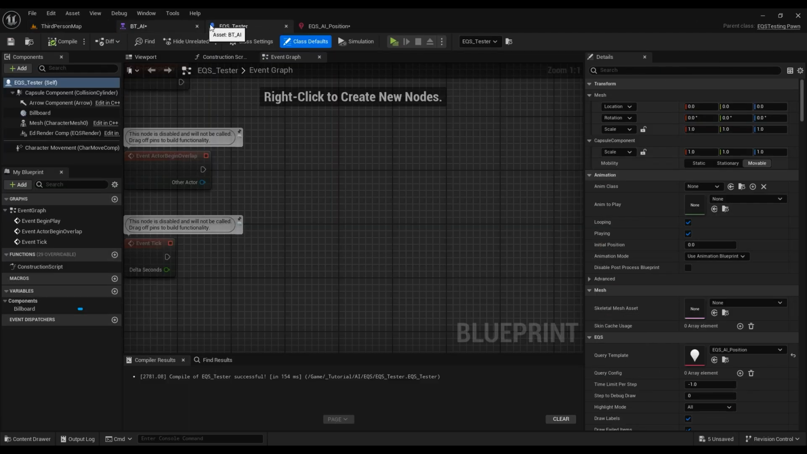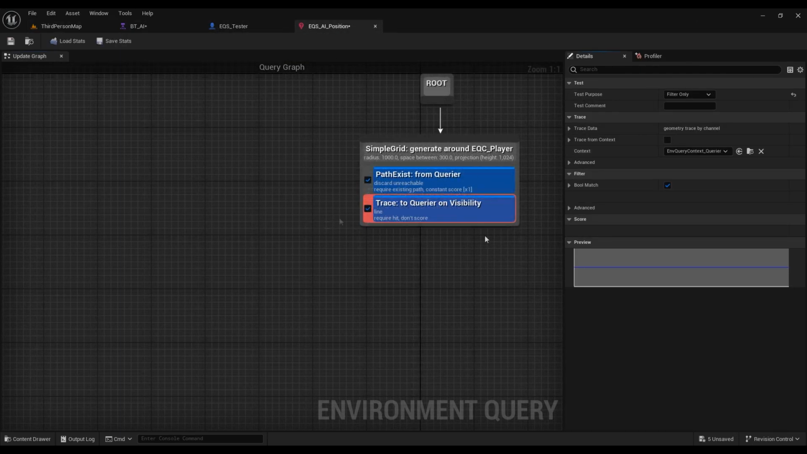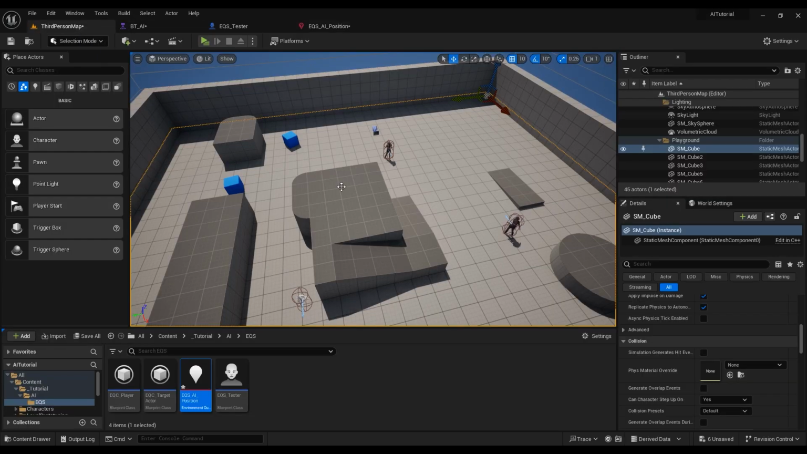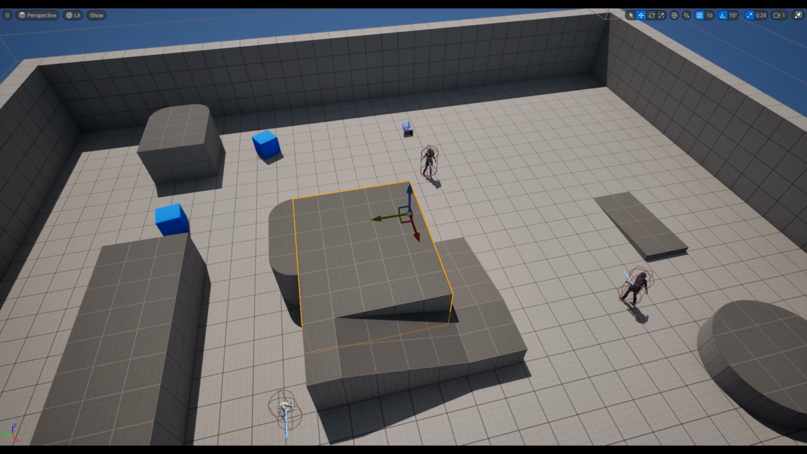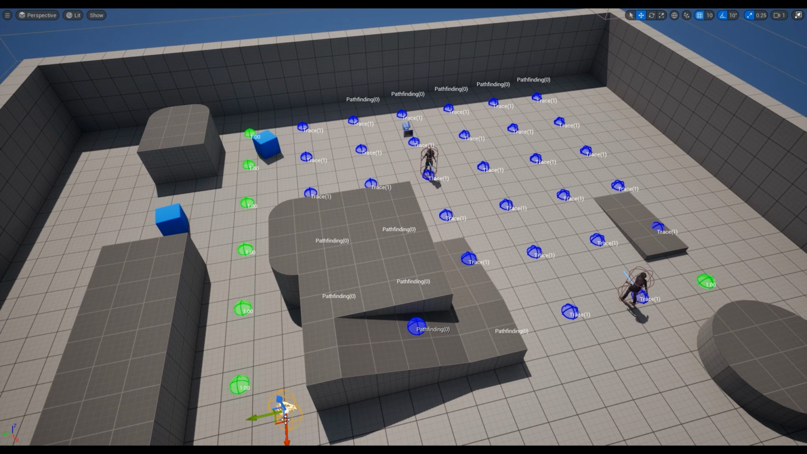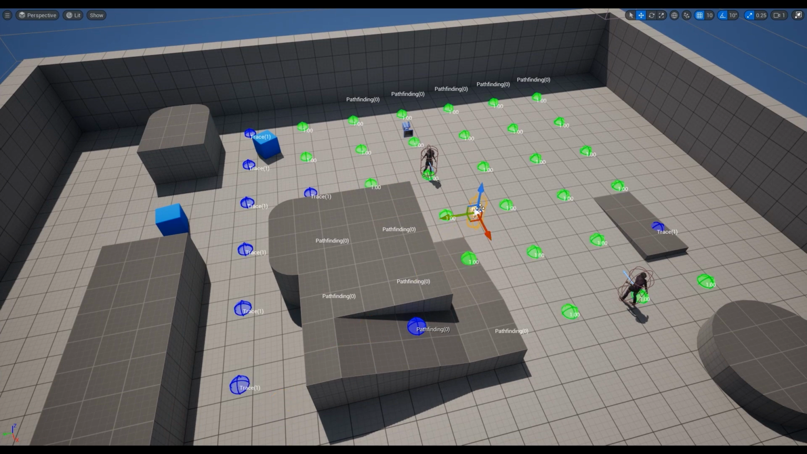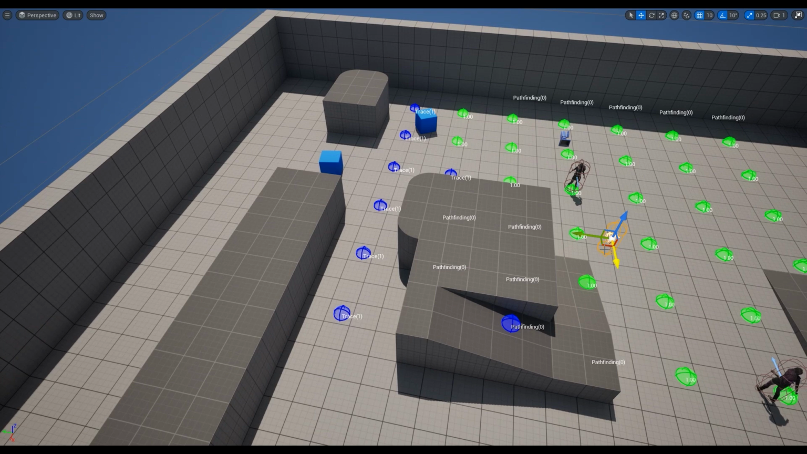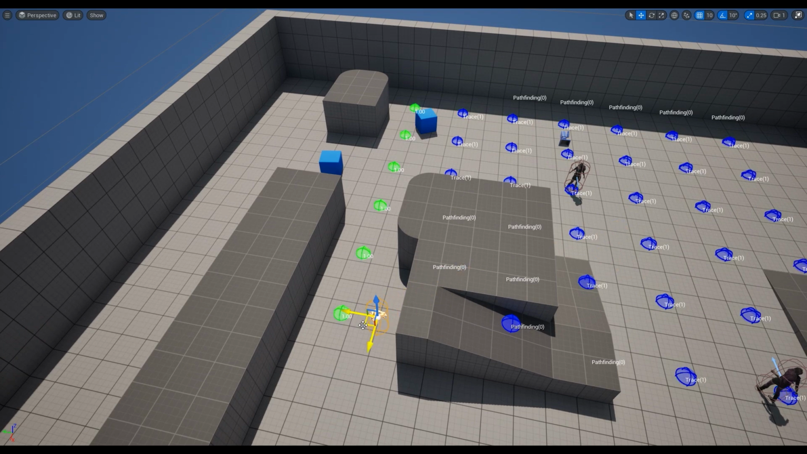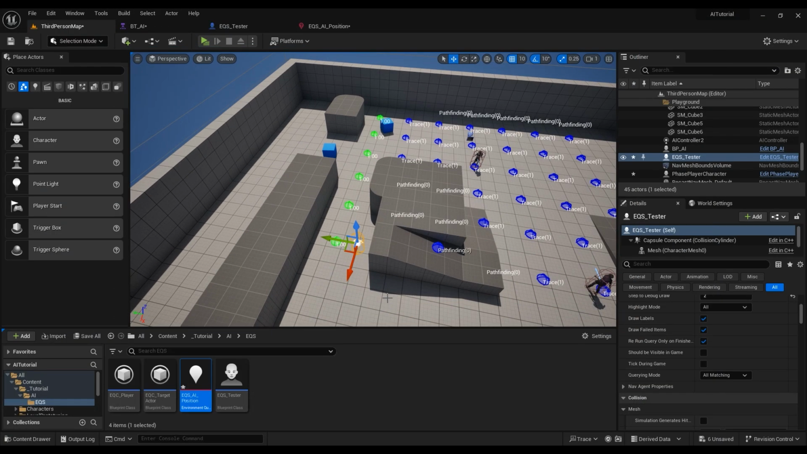Back to EQS file. Uncheck bool match. Save the change. Back to the level. The filtered results are reversed. Great, it is what we want. It is very important to keep this bool match to false in current case.